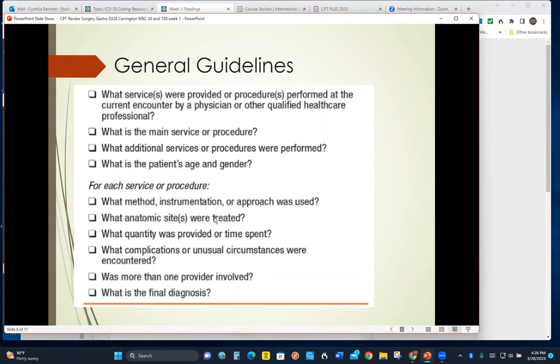If you want, you can take a screenshot of it and maybe use it as a tool to make sure you got everything, you coded all the services. These are some of the things you want to think about. So what service was provided? Was it a procedure or was it some type of visit? So that's the first thing you want to look at. You want to know whether it was a physician, or when they say qualified healthcare professional, that could be a nurse practitioner or a physician assistant, but most of the visits will be with the physician.